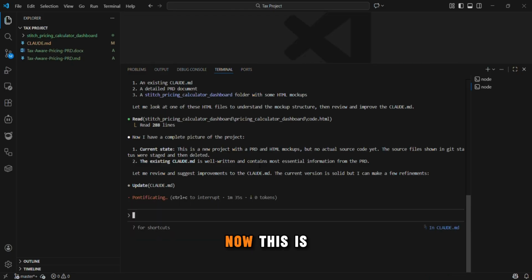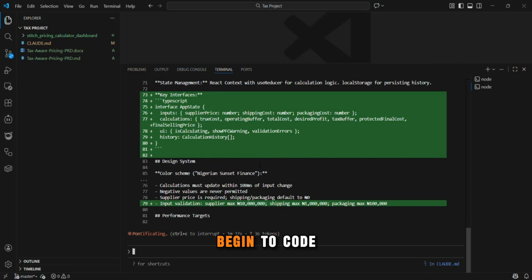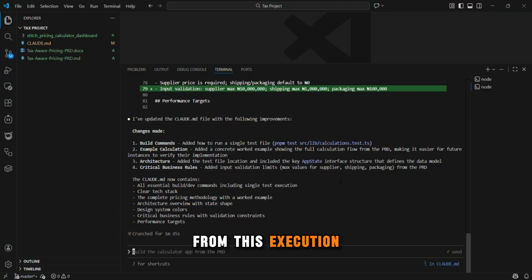So after this, this is the next thing I'm going to do. Before I even begin to code anything, I'm going to move from this execution stage to planning stage, because planning stage gives you more power, gives you more understanding, and it helps Claude as well understand exactly what you need to build before you commence. In the planning mode, you can now go ahead to ask Claude to make a detailed and well-documented plan that needs to be followed.